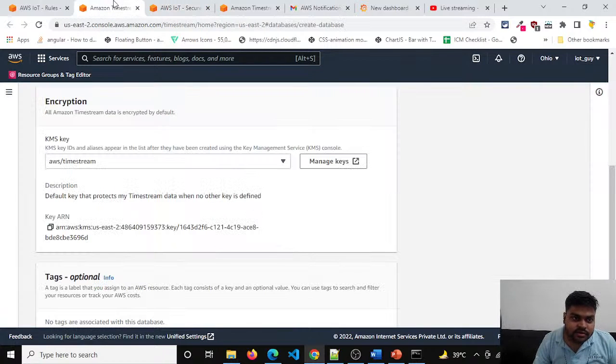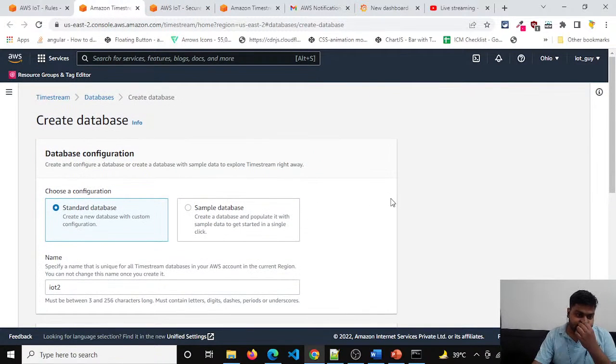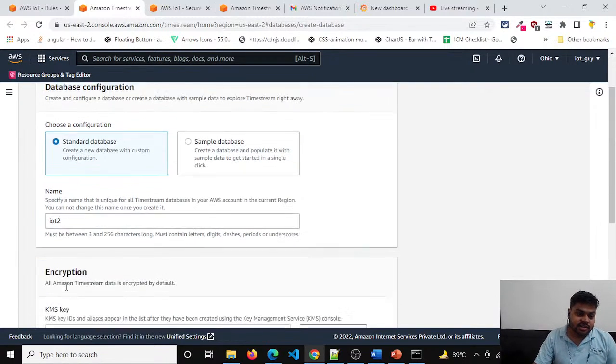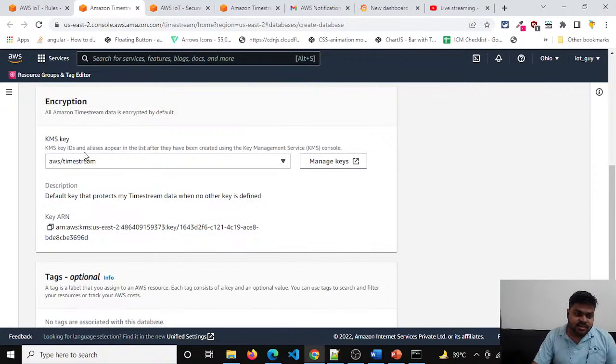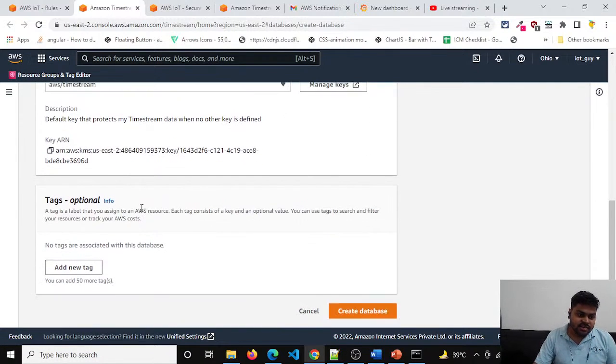We were creating a Timestream database. I already discussed that this is a time series database. In the configuration, you need to select standard database, and IoT2 as the database name. Then the KMS key, which is already AWS forward slash Timestream, so leave it as it is. And for tags, there is no need to add any tag. So that's all. Create database.